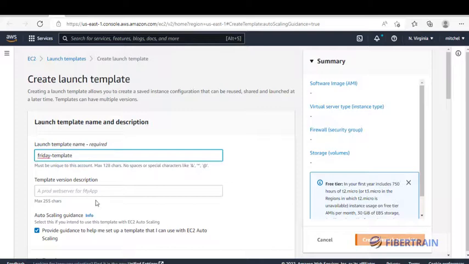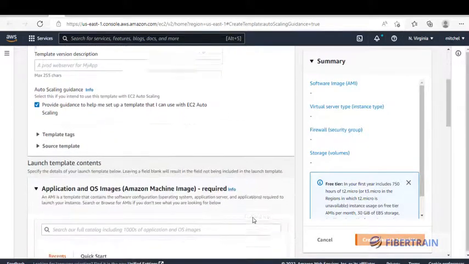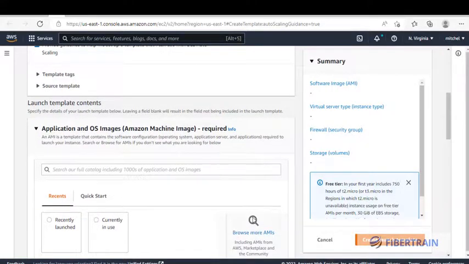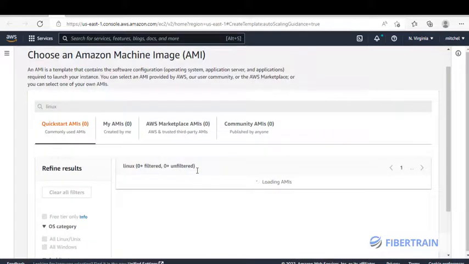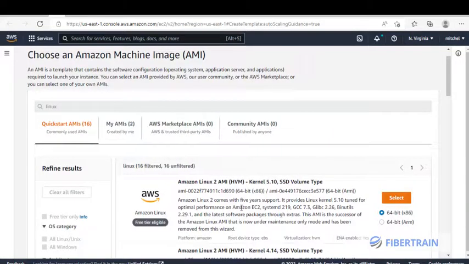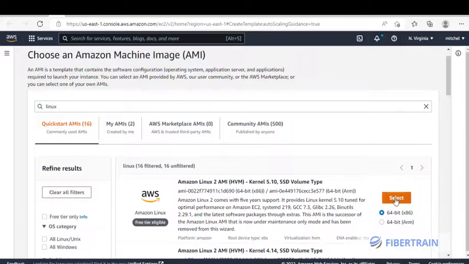All right, and we'll make our way down, and here you need to specify the operating system that you want to install on the server. It could be Windows, Mac OS X, or Linux. So here, let's say Linux. Hit enter, and it's going to give us different versions. We want to keep within the free tier, and we'll select the first one on the list.